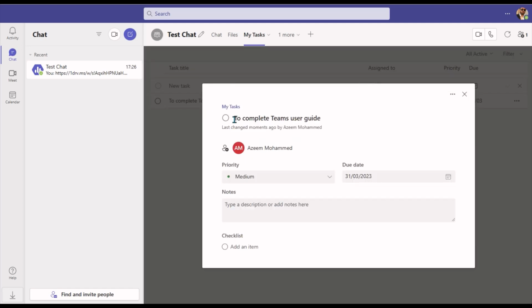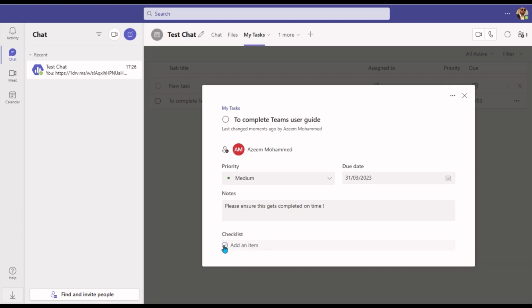If I select on it, to complete this task, I can tick it, so that shows it's completed. If I untick it, that shows it's not. I can add more people on there. I can assign it to more than one person as well, if it's group work, for example. I can change the due date again and the priority if it's important or medium. Notes here, I can say, please ensure this gets completed on time. I can add more items to the checklist as well, which is not currently allowing me to do that.